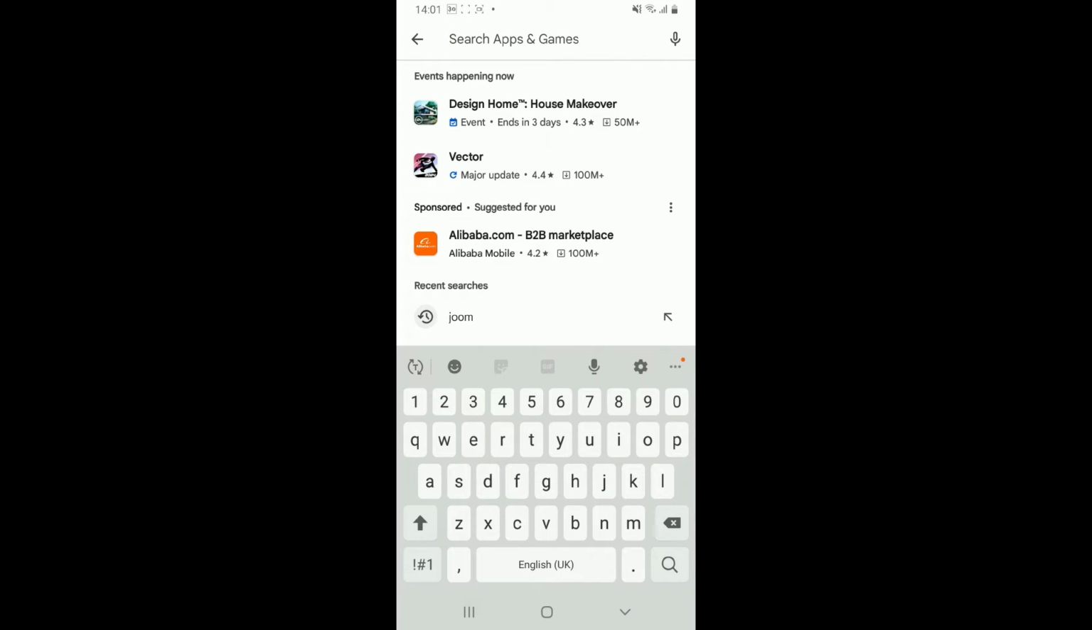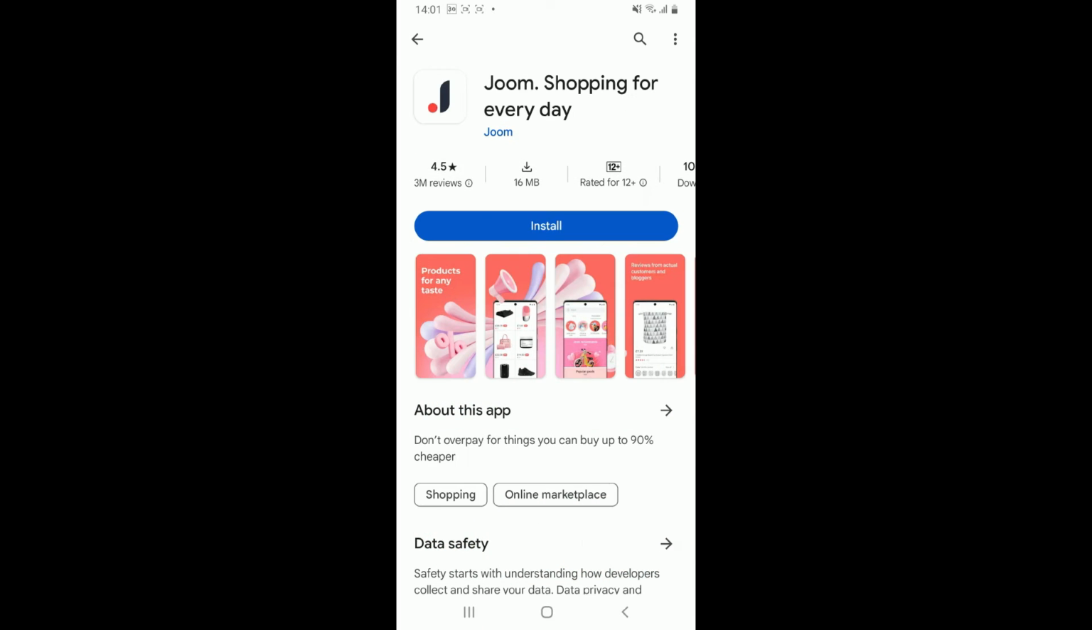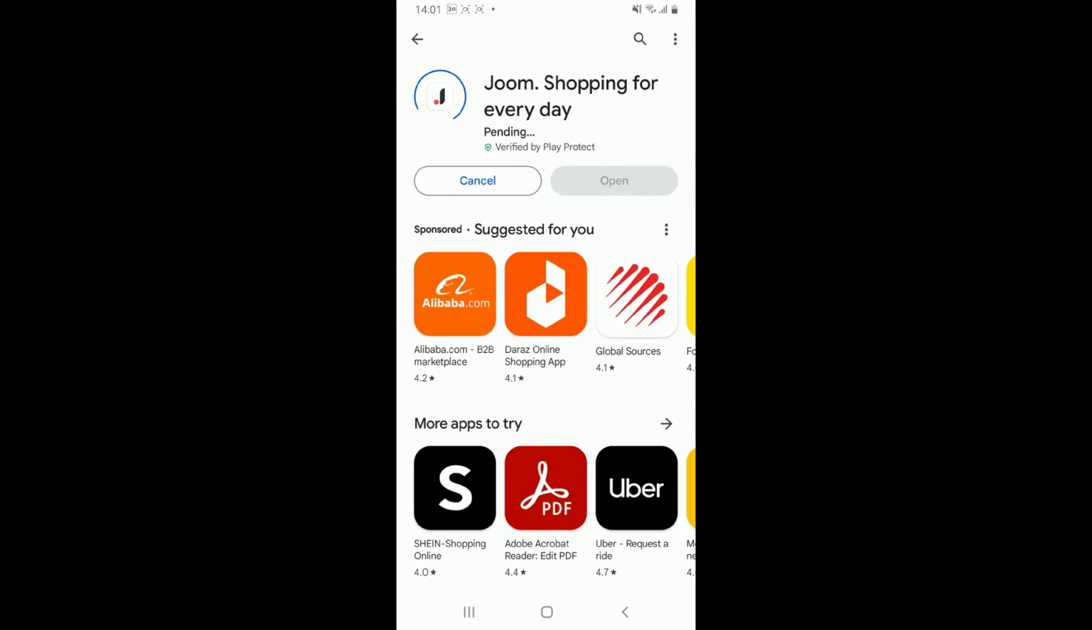search box at the top and type in Joom, and then search. Once you get to this application over here, tap on the install button to start downloading the Joom online shopping application on your Android phone.